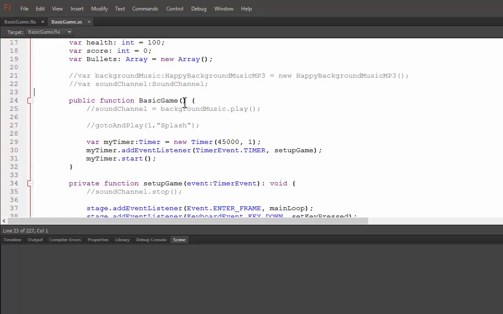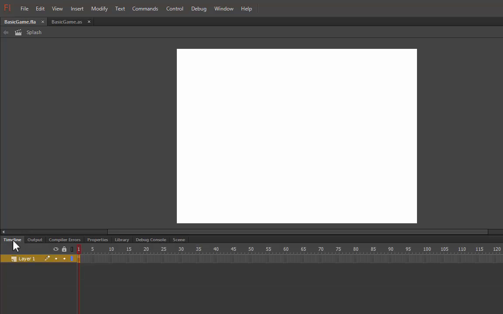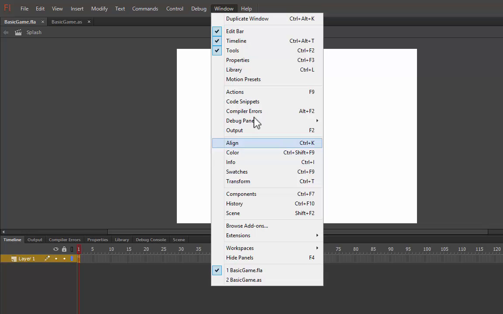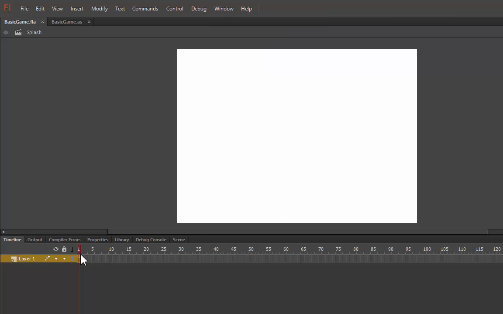Okay, so we made some changes to our document class just so our background music, etc. is not going to interfere with our video. Now back to this one, we put our splash scene first, and let's have a look at the timeline. The only thing we added was that code. So Window, Actions just has our stop. So we're not going to exit the timeline of the splash scene and go to our game screen by putting in that stop.